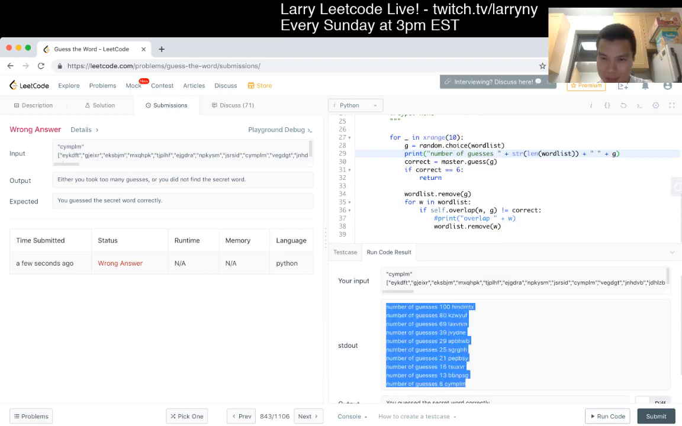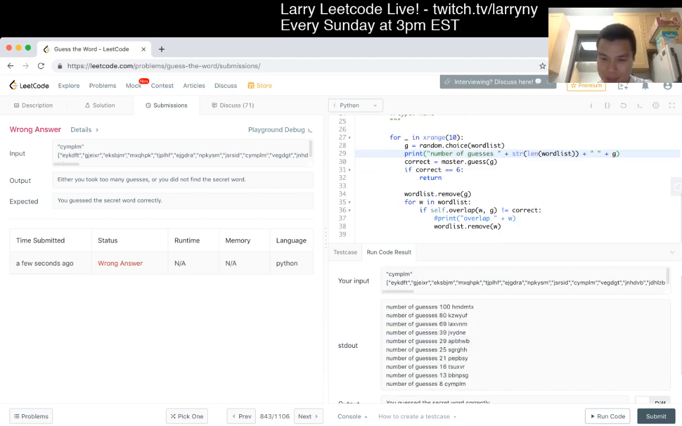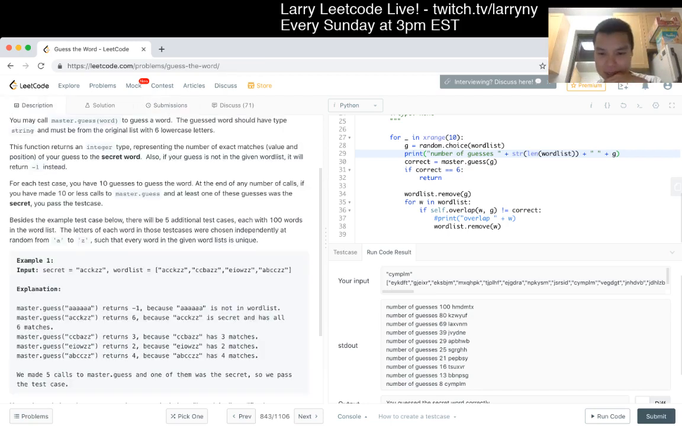I can't just go random. I have to kind of eliminate more every time. The 10 of them, then I should remain 10 every time. But I had to think a little bit about how to go about choosing the word.